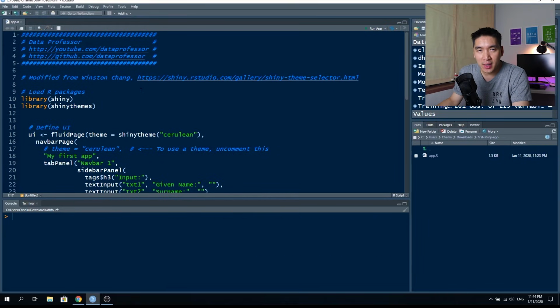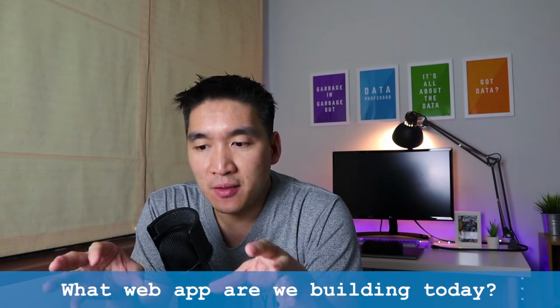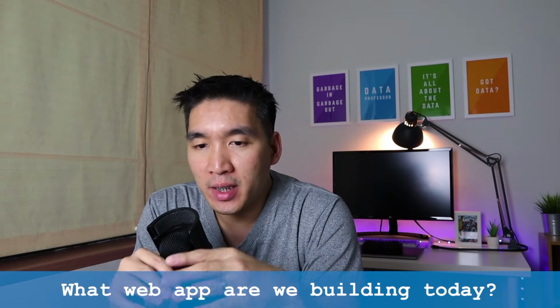Okay, so before we begin, a credit to Winston Chang for developing this template, which we greatly modified and simplified to make this app.R file. If you want to check out the full version, links are provided here. So in this simplification, we're going to start with baby steps. This web app is an interactive web application whereby it will accept input values in the form of text, primarily the given name and surname.